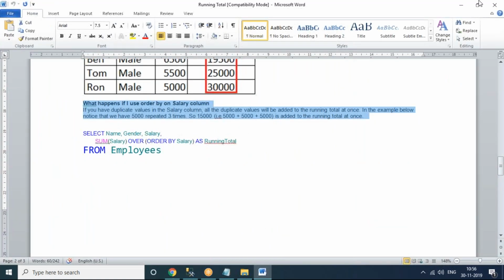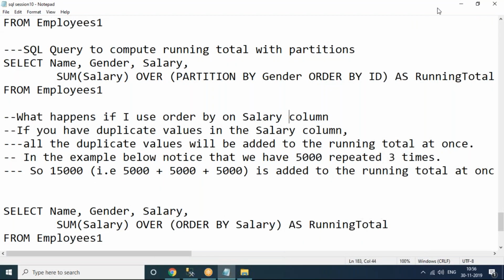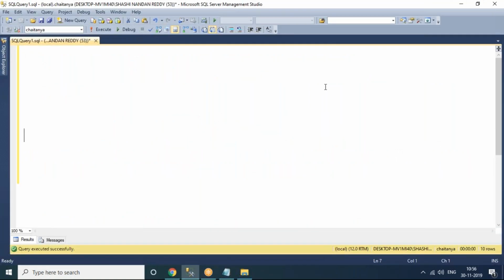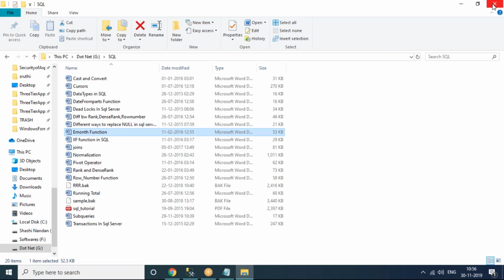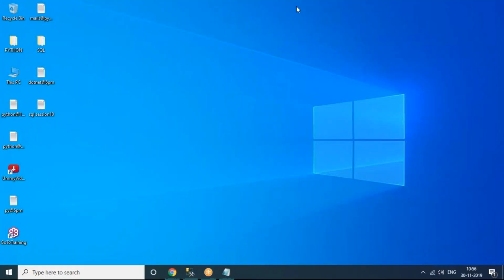So this is about the main important functions we discussed. Still, some more functions are there, which according to the situation we'll discuss later. The next concepts will be discussed in the next session.